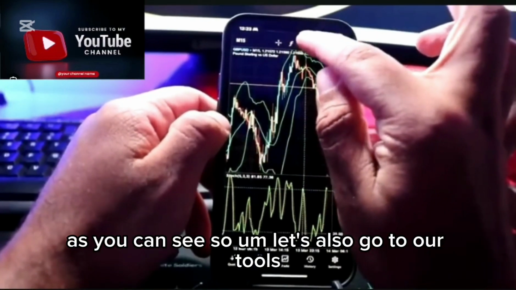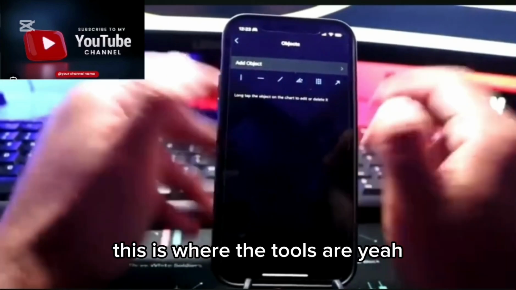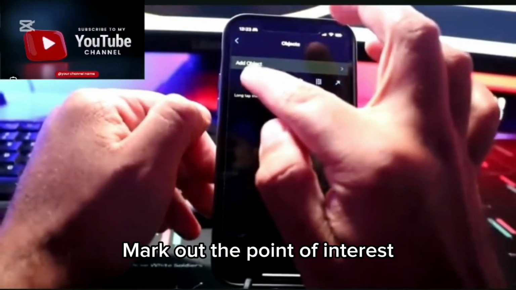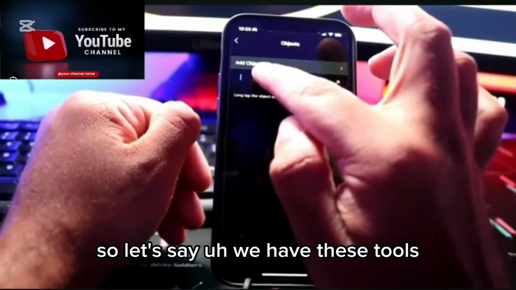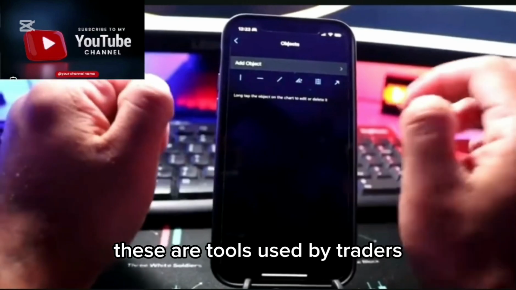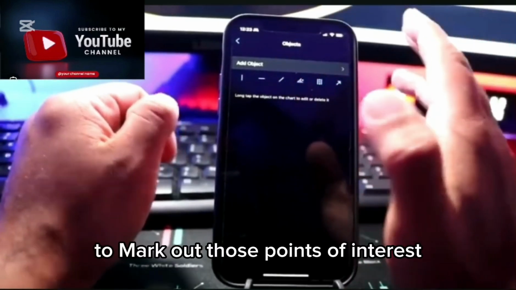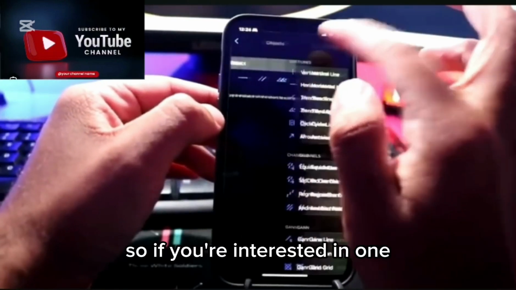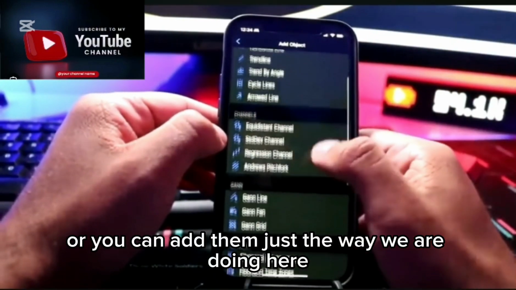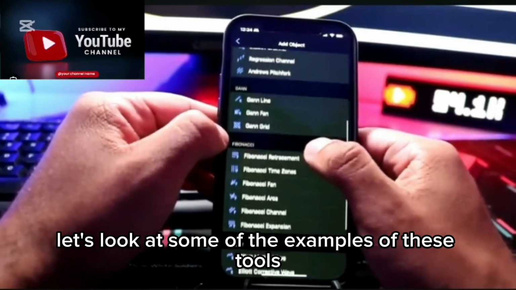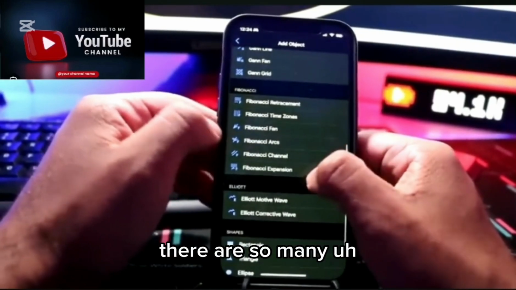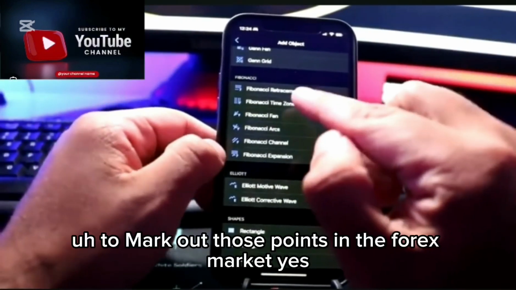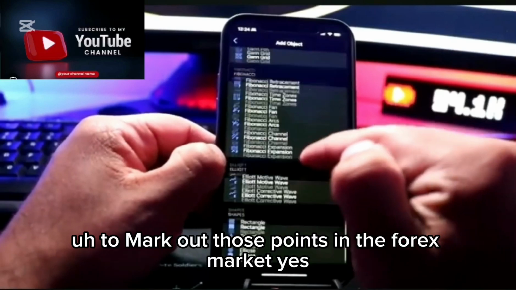So let's also go to our tools. This is where the tools are. These tools help you to mark out the point of interest. These are tools used by traders to mark out those points of interest. If you're interested in one, you can add them just the way we are doing here. Let's look at some of the examples of these tools. There are so many tools you can select to use to mark out those points in the forex market.